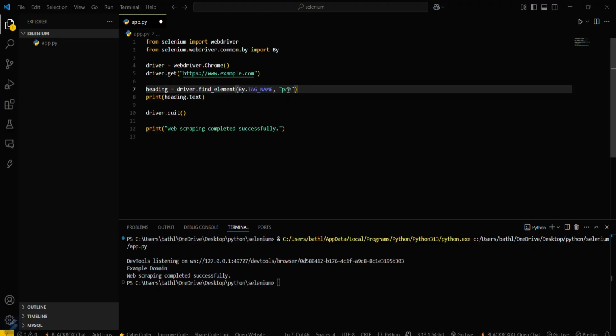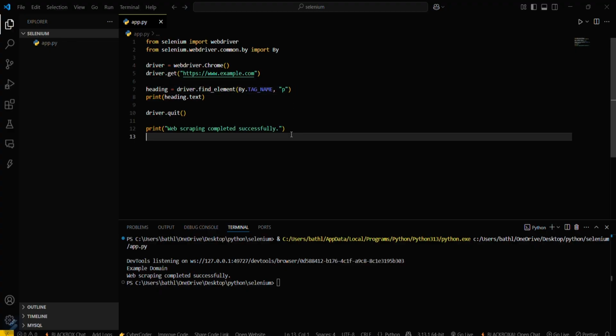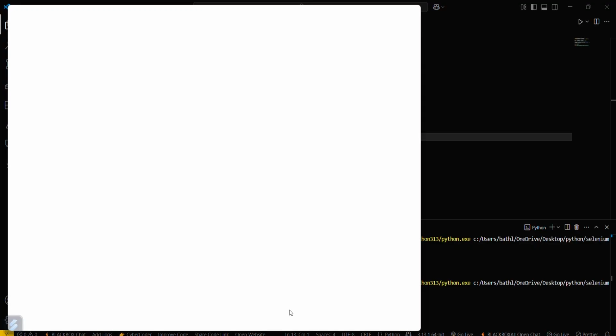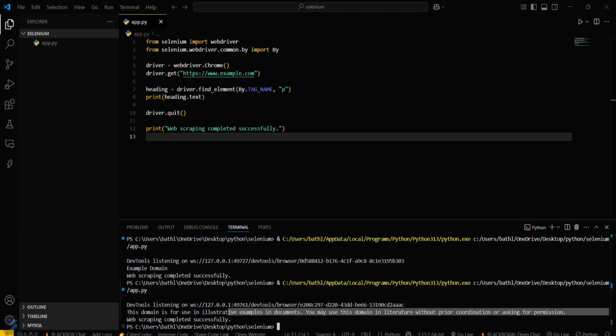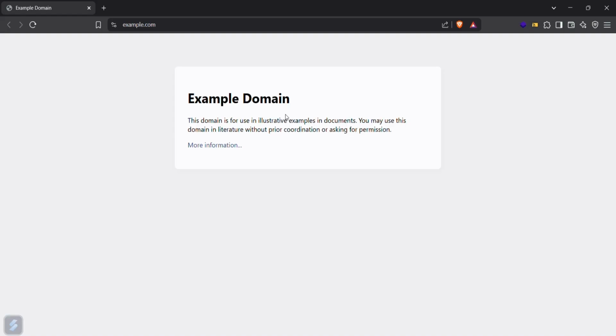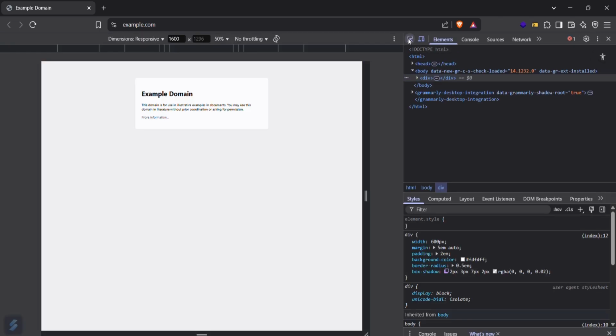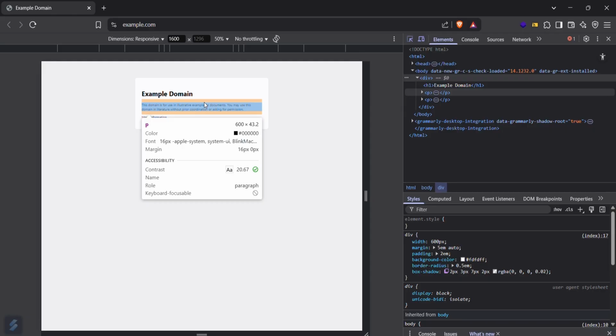If I want to execute using the paragraph tag, just go ahead and type p, that's it, and run your Python file again. This will go and check again. You can see it prints: this domain is for use in illustrative examples and documents. Our paragraph tag is also getting printed. We can check this. So yes, this was our paragraph tag.